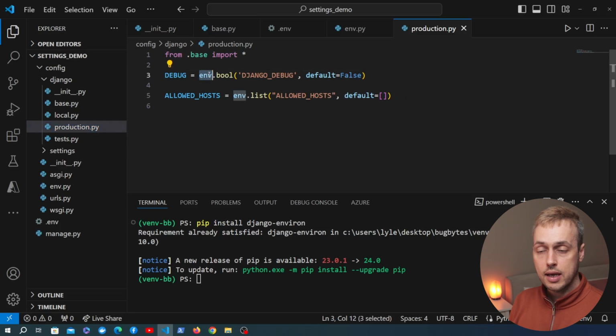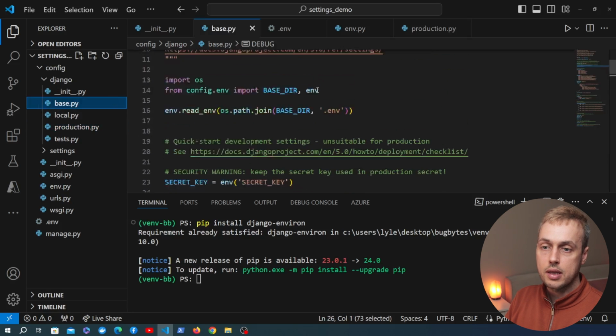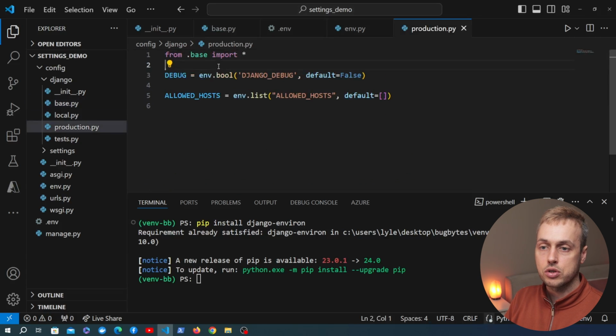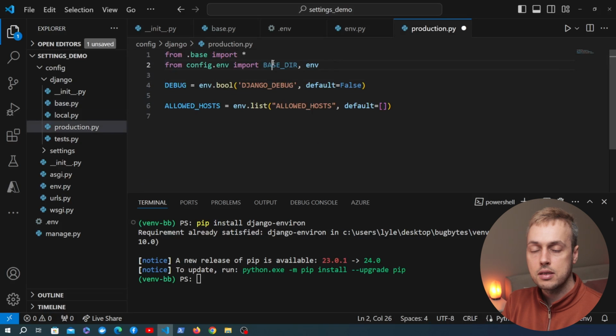And of course, we also need to import the env object. So I'm going to copy the import from base.py. Let's copy this and paste that into production.py as well. And we don't need the base directory. We can just import the env object.